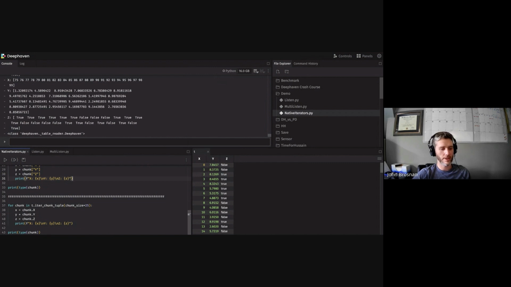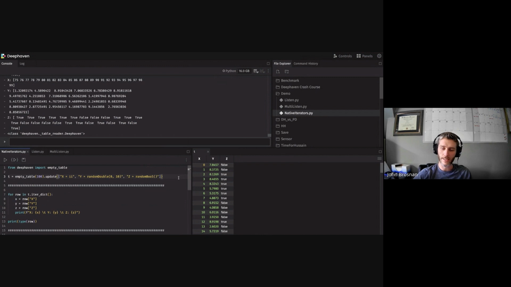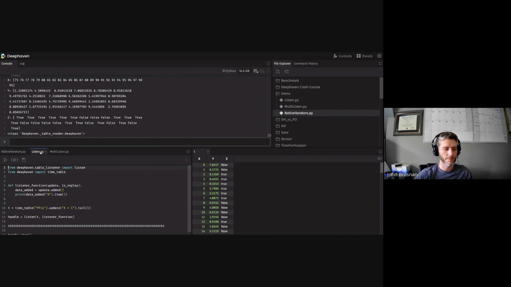There's a little bit more to it than that, but for the sake of this demo, that's the general gist of it. Like I said, it's more efficient than anything we've had previously, and it will be a part of the upcoming 0.36 release. The next one I want to talk about is multi-table listeners.